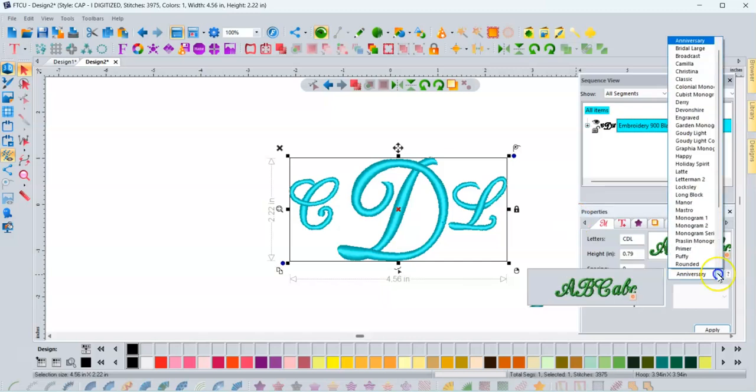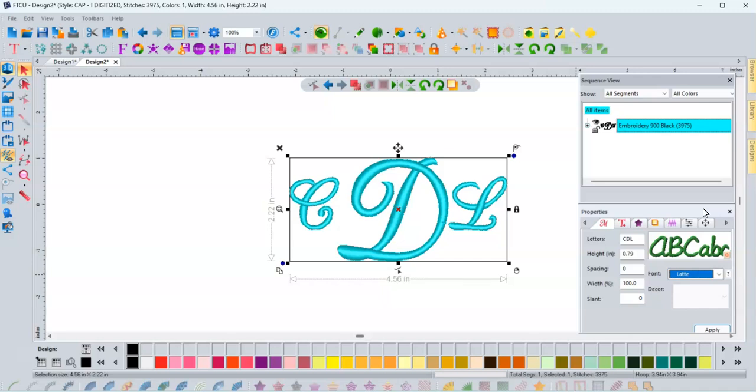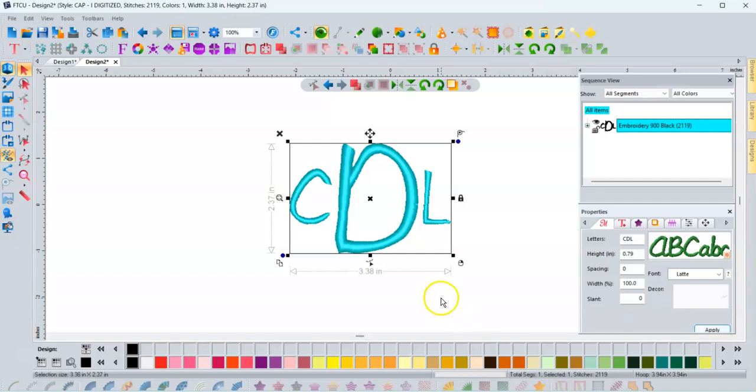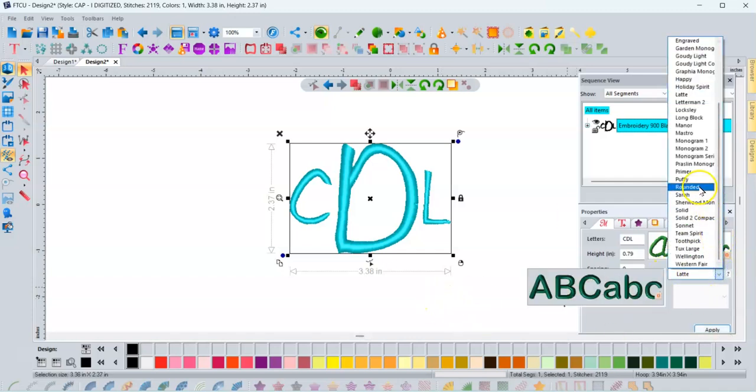Now we're going to hit fonts, and this is where you can come in and change whatever font you want. You can do it with your mouse, or you can actually use the up and down arrows on your keyboard. And if you find something, just hit enter. And then once you hit enter, you must come down here and hit apply, and it changes it for you that fast.